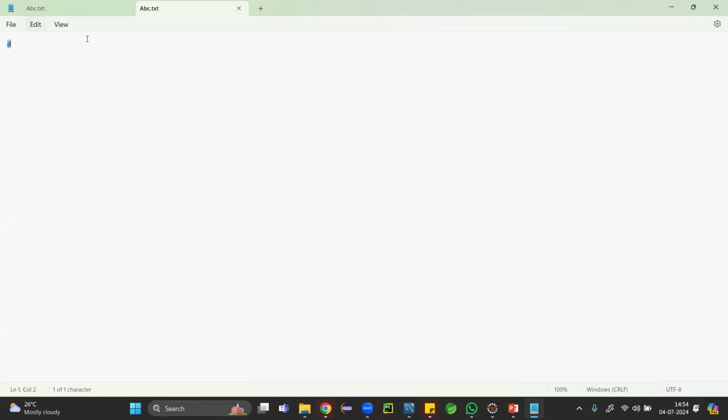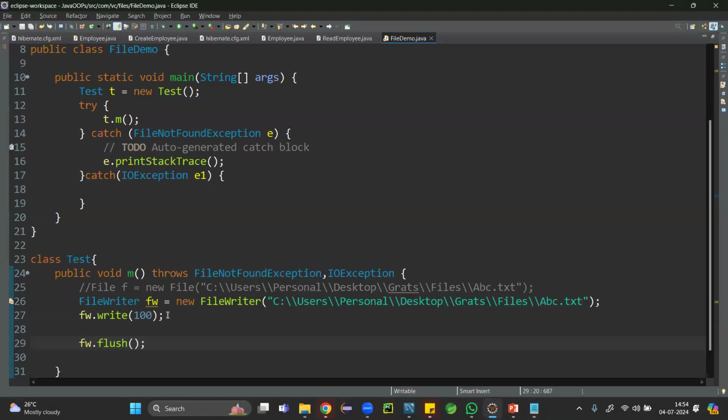And why d? Small a is 97, small b 98, c 99, d 100. So when we give an integer input like 100, it takes its ASCII value. Then can I write 100 into the file? No, that's a limitation of file writer. It's not possible. Clear? That's the importance of the flush method. We must write it.